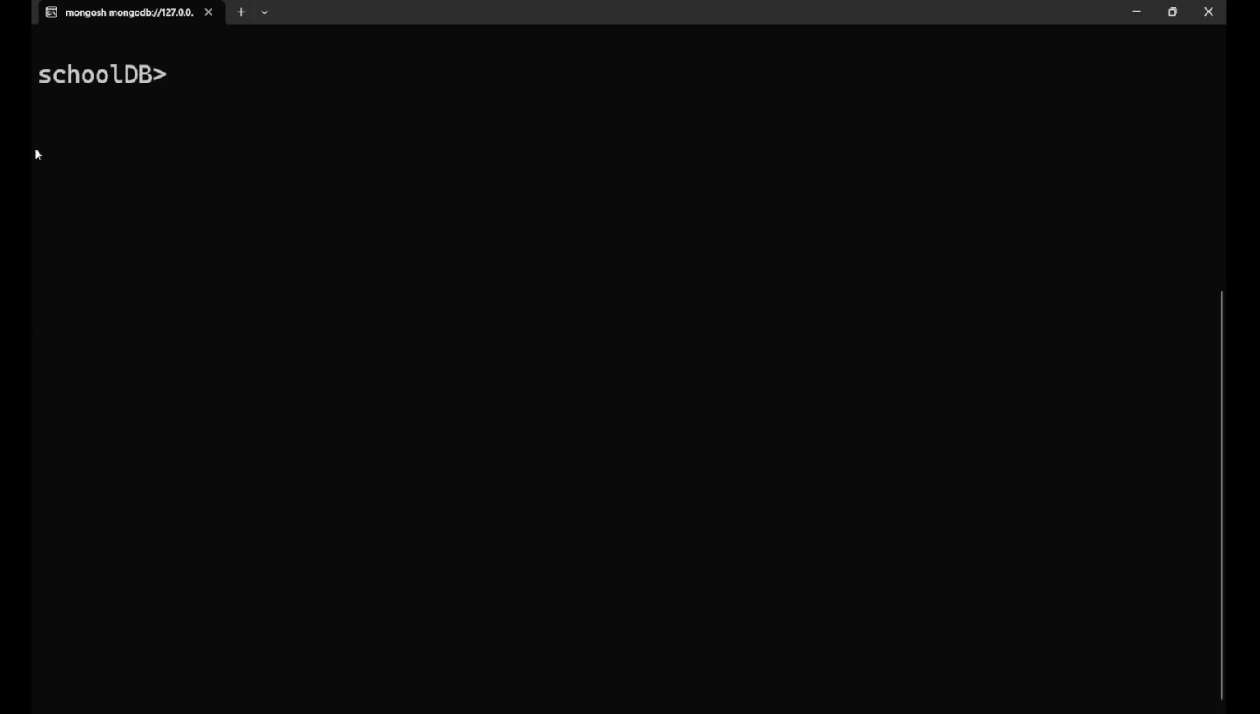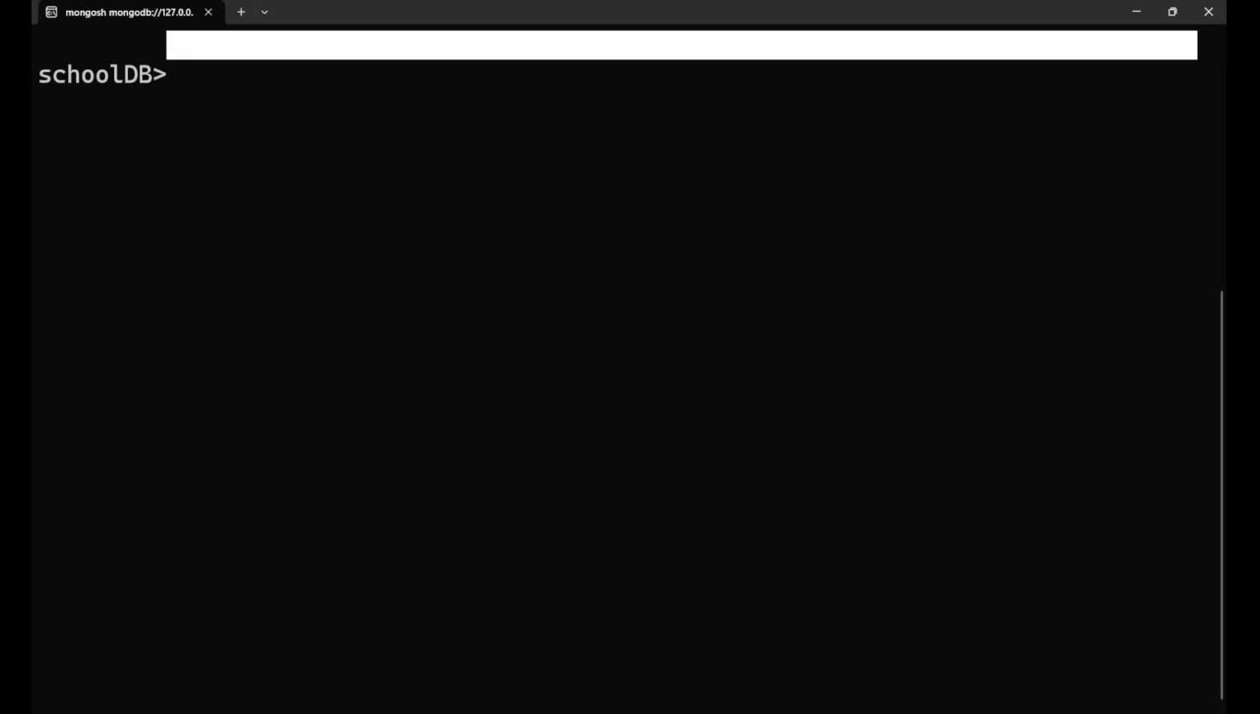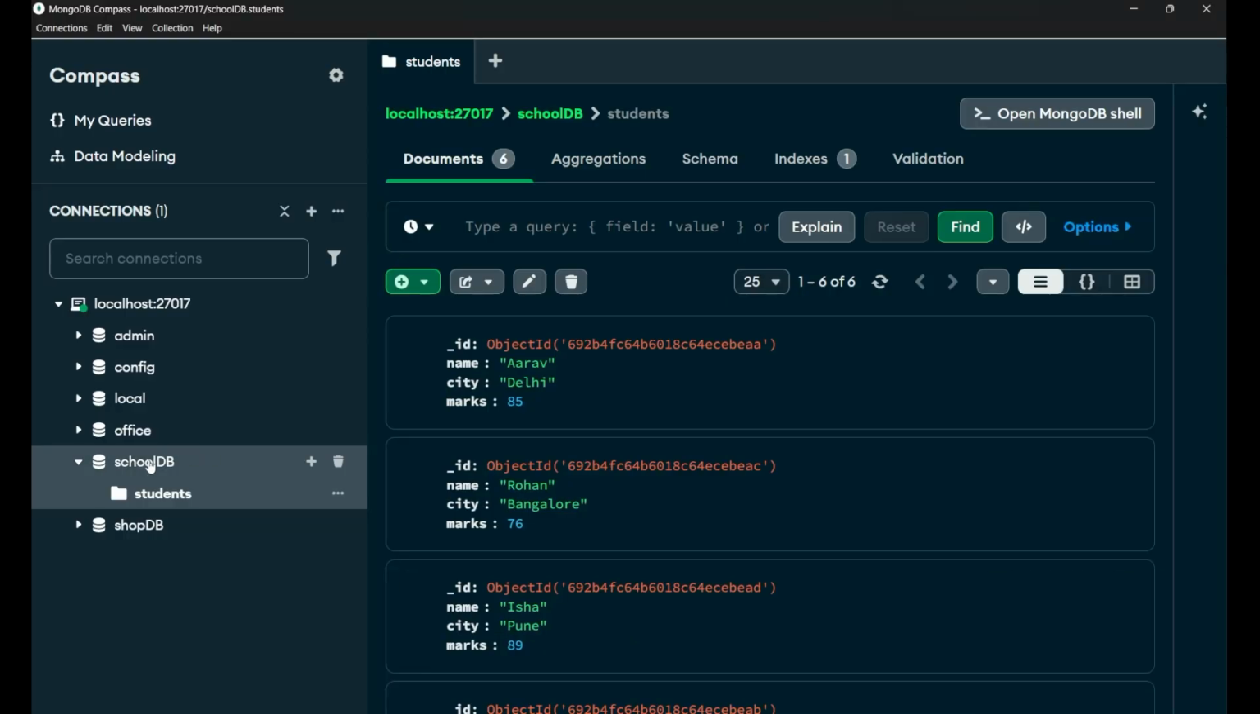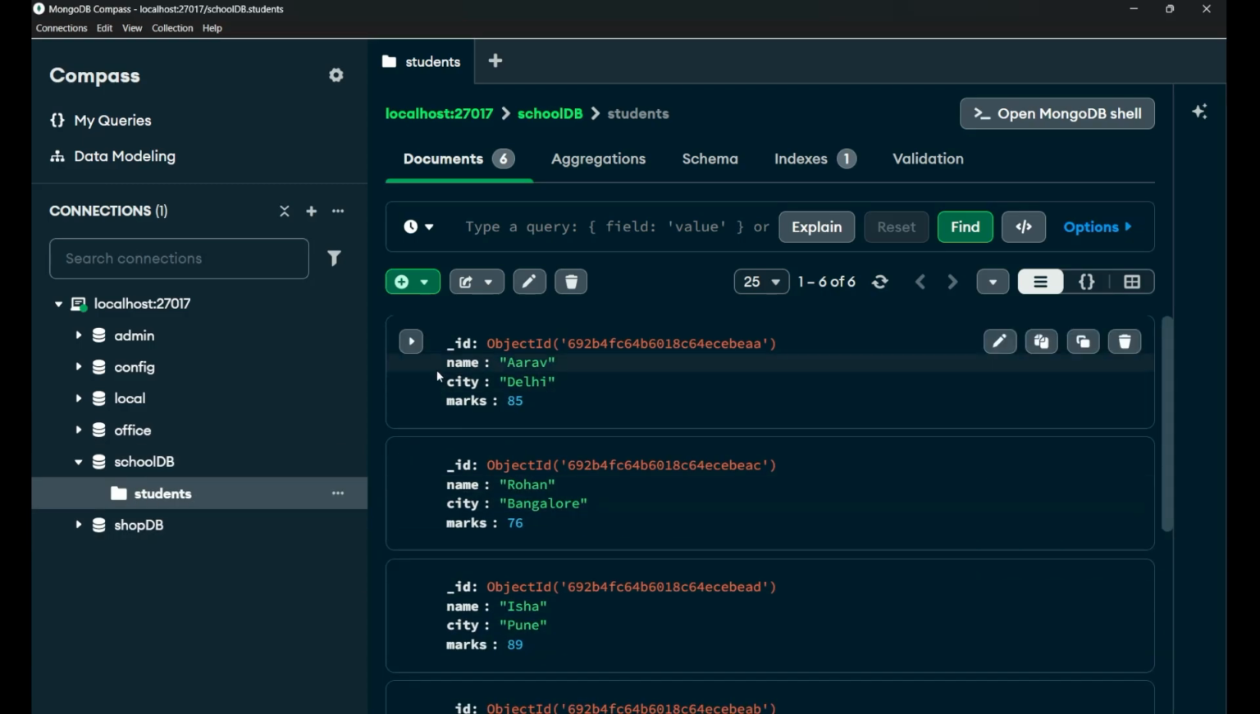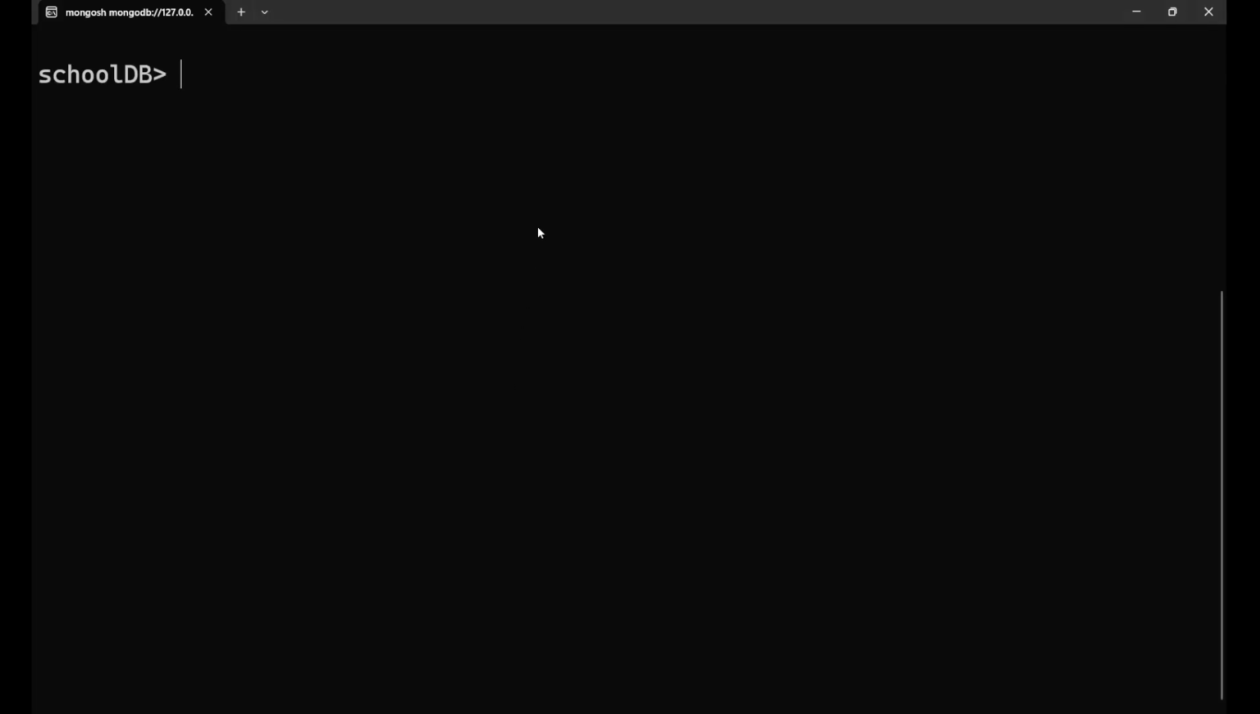For that purpose, first of all, come to your database. My database name is SchoolDB, and let me show you in Compass. You can check the SchoolDB database. Inside this we have one single collection, which is students, and inside this collection we have six documents with the fields name, city and marks, right? So if I want to check the stats of my particular database, I will simply write db.stats() like this and then press enter.